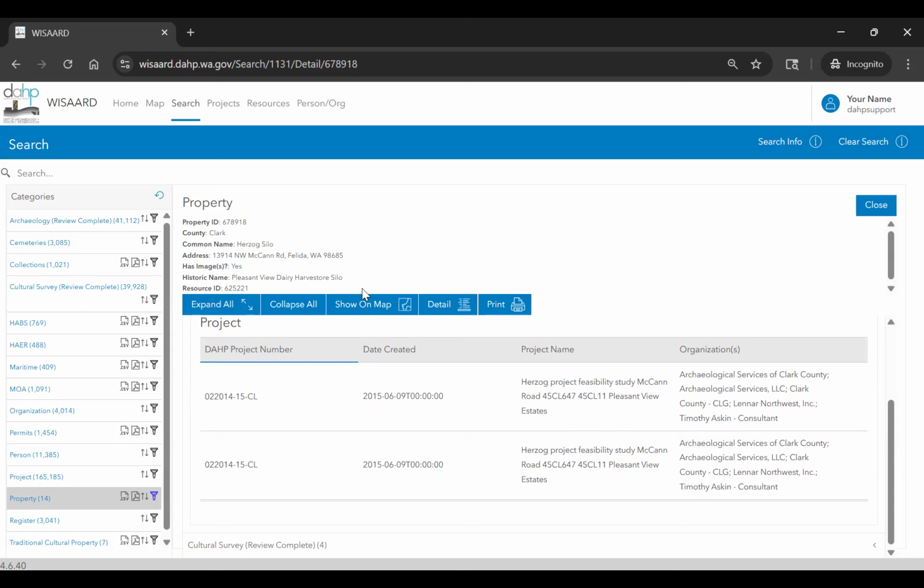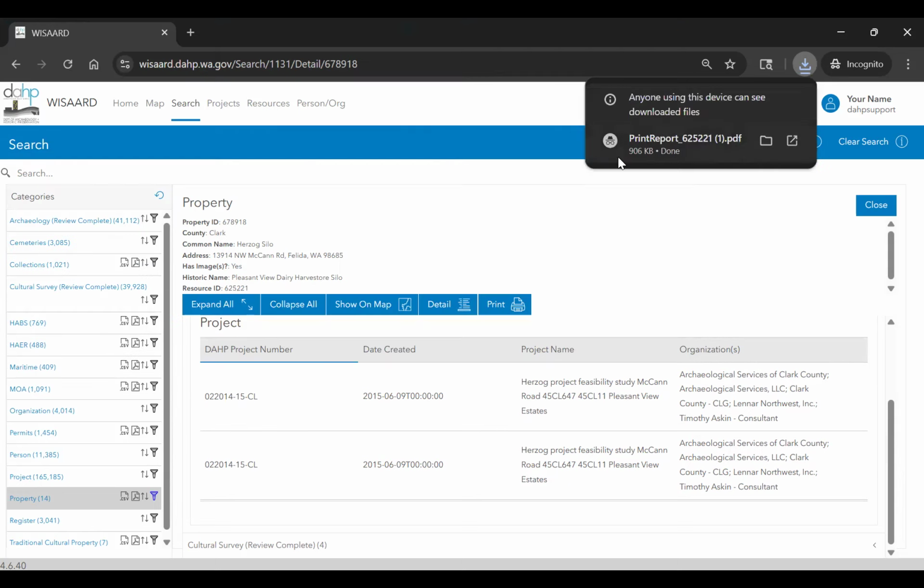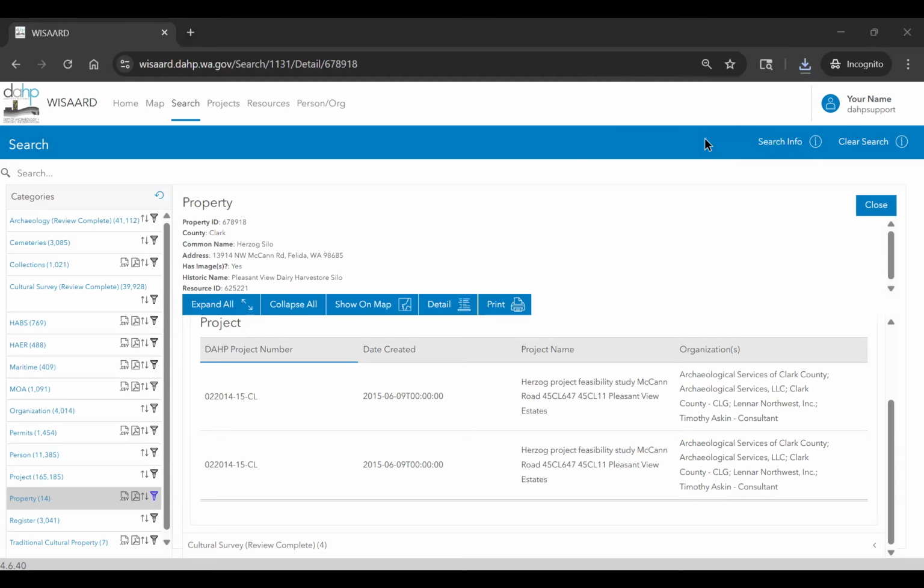You can also just immediately print the HPI. So it's not printing it, it's creating a PDF for you. That would take a minute. And I don't know if you guys can see this, but it opened another tab for me to download it. And then it opened a PDF of the historic property report, which is nice as well. And then you can also show on map, which is really cool.